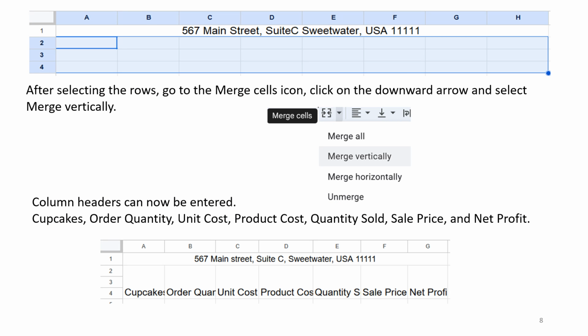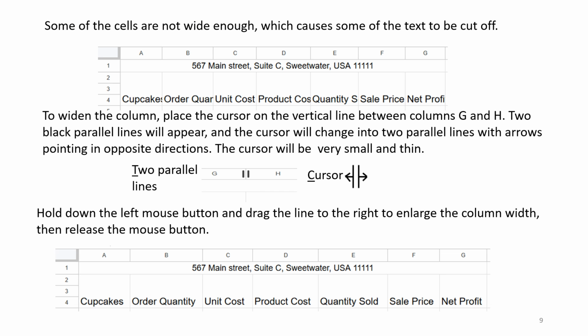After selecting the rows, go to the Merge Cells icon. Click on the downward arrow and select Merge vertically. Column headers can now be entered. Cupcakes, order quantity, unit cost, product cost, quantity sold, sale price, net profit. Some of the cells are not wide enough, which causes some of the text to be cut off.